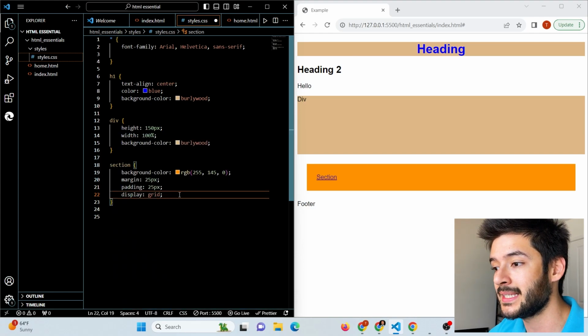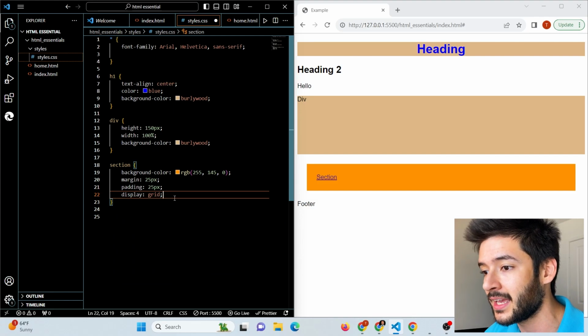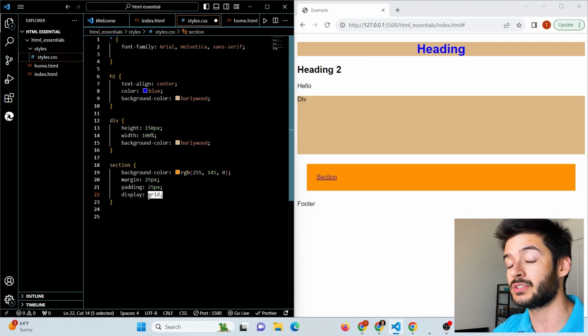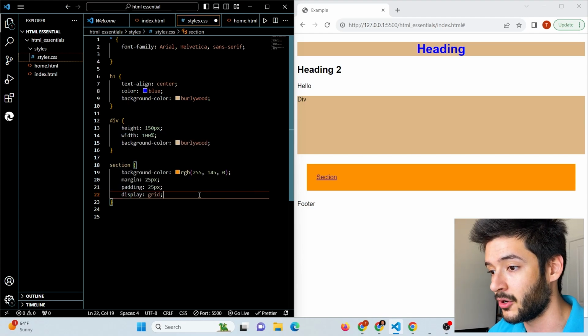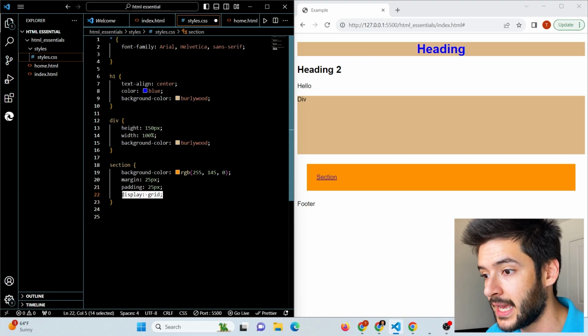Again, we're not actually creating a grid here, so you're not going to see exactly what this looks like. If you want to see exactly what the grid looks like, I'll leave a link to that video right now. But just know that you guys can change the display of any element that you want.